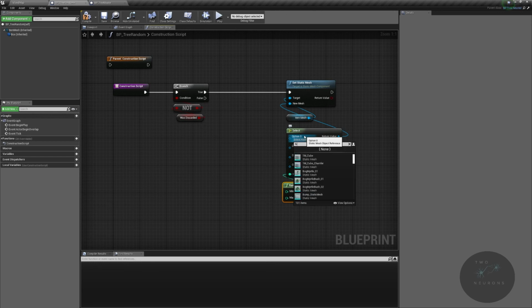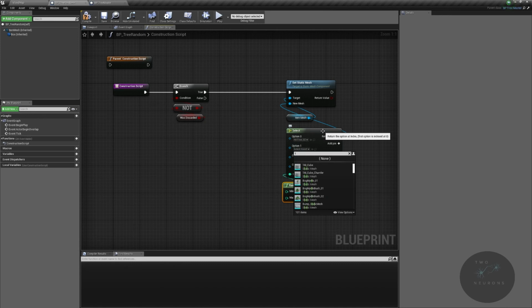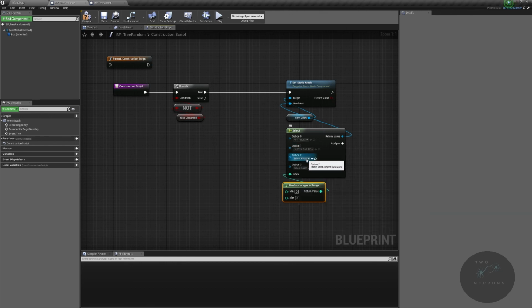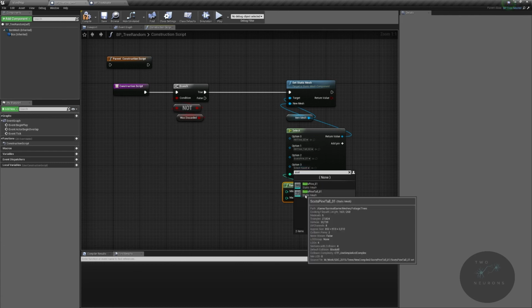And we'll do hill tree, 0, 2 is the first one. We will do hill tree tall as our second one. We'll do Scots pine, and we will do our Scots pine tall.